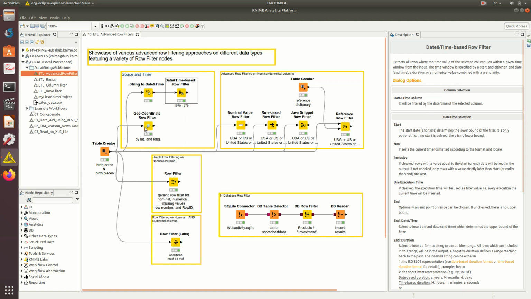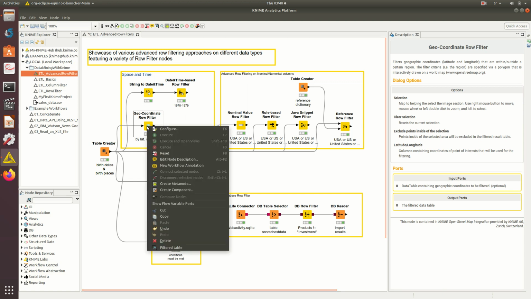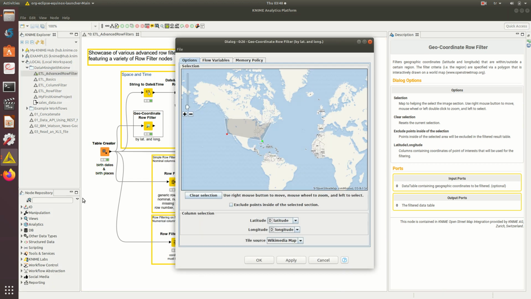So I can also do geocoordinate row filtering. That's also another KNIME node that you can include. So here you see the map. I can clear the selection, or I can actually just pick a default. In this case I already selected this area, but if I were to clear it, I can actually mark it.